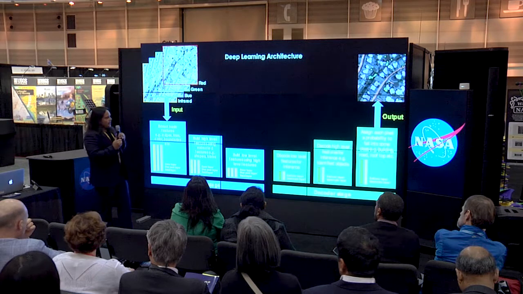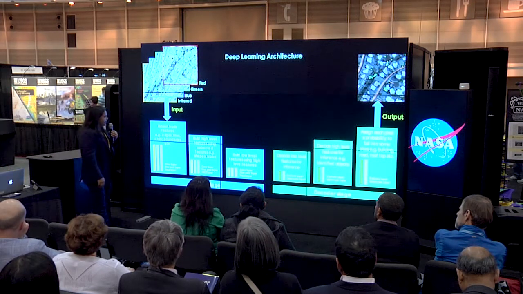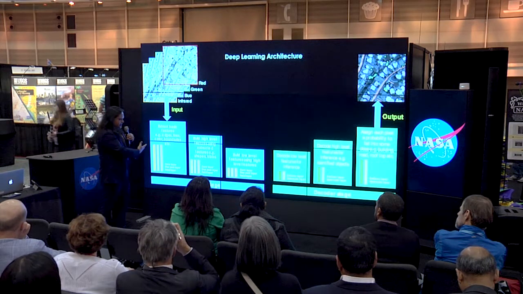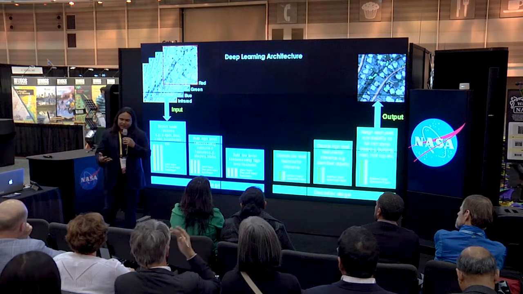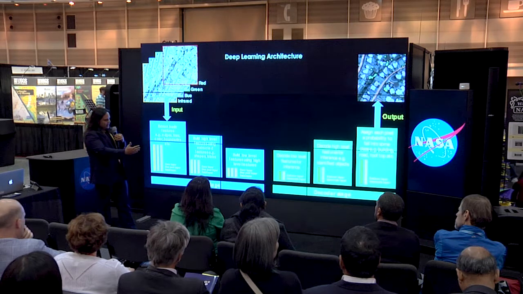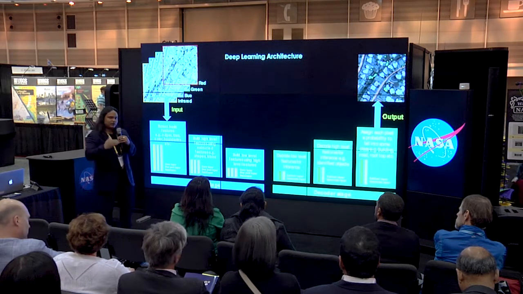When I talk about the deep learning architecture in this slide, all I'm trying to say is I have this input and a bunch of layers. What it essentially does is convolve the spatial filters with the specific bands and then create these high-level features. I call it the encoder stage, and then I have a decoder stage which decodes it back. So I have to upsample the image.